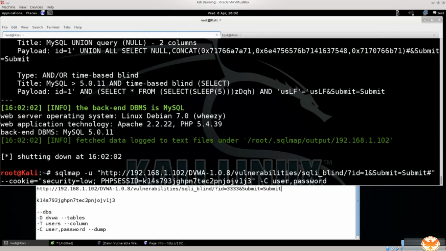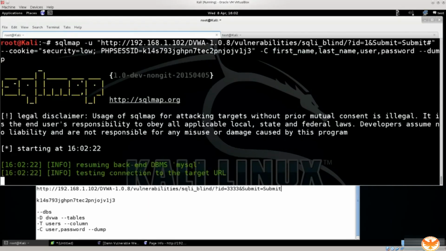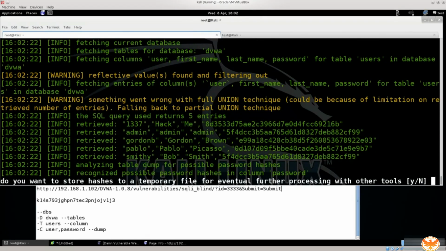Let's check the command out once more. Of course. I've been taking it all, but I didn't dump it anywhere. I'm a brilliant person, I gotta tell you that. Do you want to store hashes to a temporary file for eventual further processing with other tools?